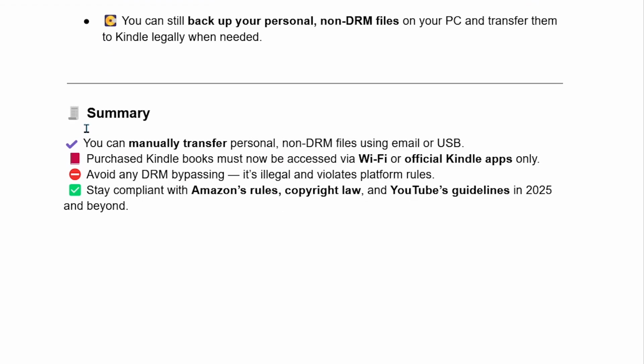A short summary: you can manually transfer personal non-DRM files using email or USB. Purchased Kindle books must now be accessed via Wi-Fi or official Kindle apps only. Avoid any DRM bypassing since it's illegal and violates platform rules. Always stay compliant with Amazon's rules, copyright laws, and YouTube's guidelines in 2025 and beyond. And that would be all for today's quick guide.